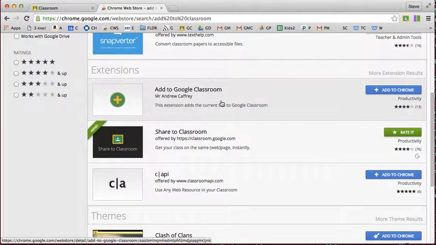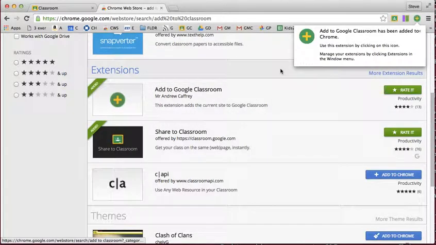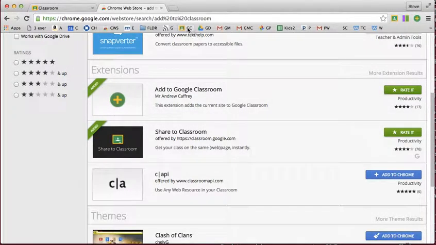When I push return, it's going to say add to Google Classroom. It's done by this British teacher named Andrew Caffrey, and we're going to click add to Chrome. It's going to add it as an extension. It now says it's been added, and that's what you're going to do. So you're going to have that icon, which is a yellow plus in a green circle.